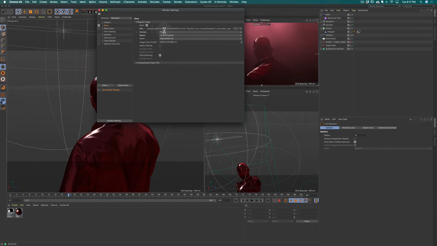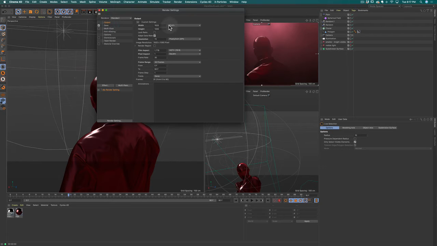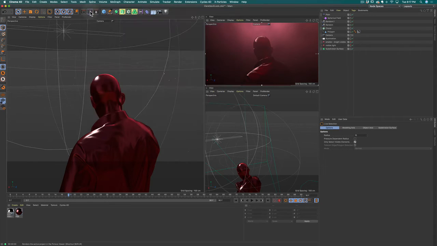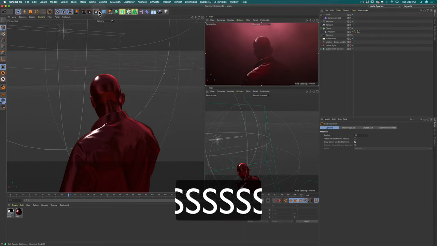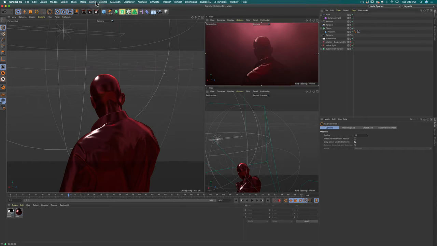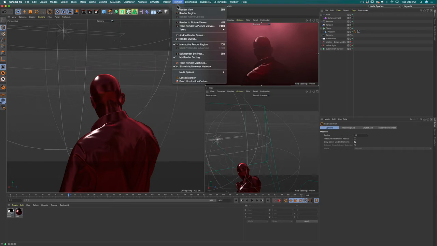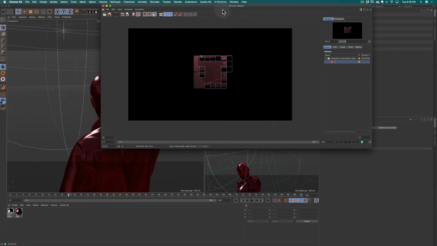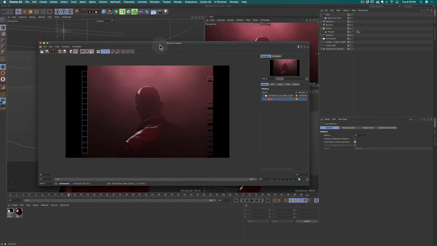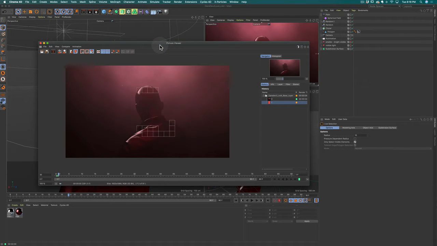Just double check everything. Saving my image, PNG, 16-bit. I don't need alpha channels. Output, 1920, 1080. Yes, all frames, standard. That's it. So I'm going to go ahead and close this. I'm going to save my file one more time. And then I'm going to say render to picture viewer. And that'll begin rendering out our frames. And so I'll go ahead and speed this up for you guys so you can see the finished product.